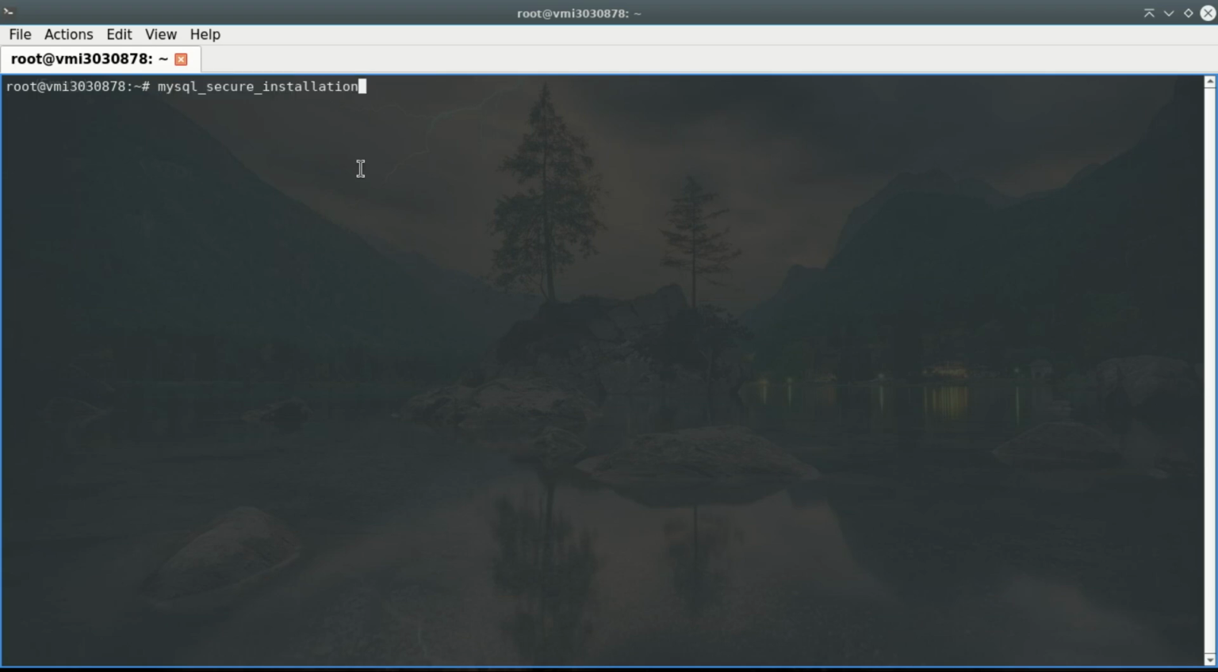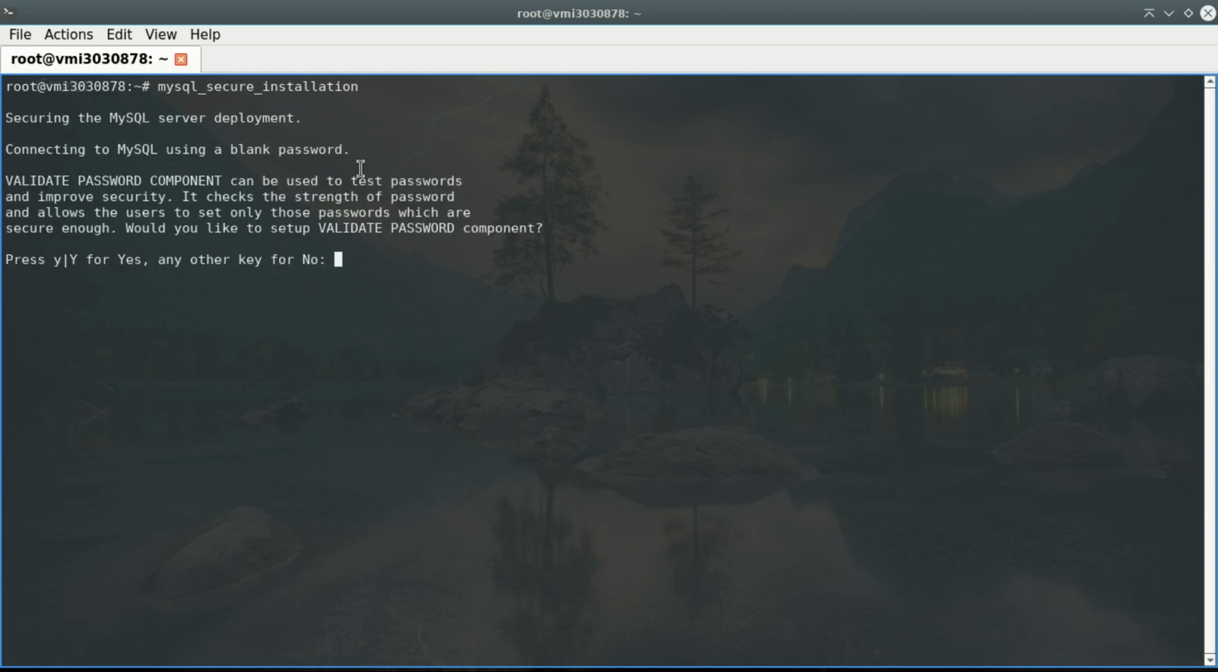Alright, here's the step where 90% of people get hacked. They skip the security setup. There is a built-in script that locks things down. Run this command.